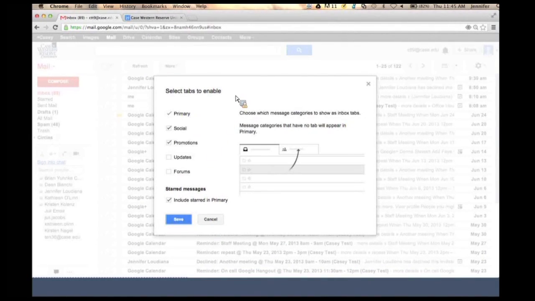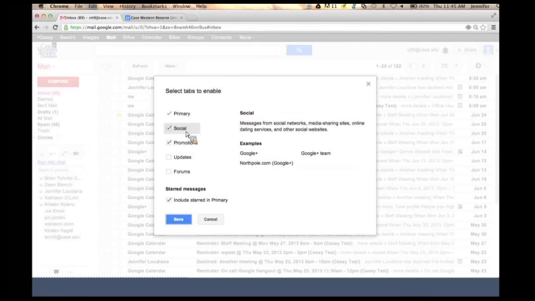So you'd have social, which again would bring up messages from networks, media sharing, any kind of online services that you use, and social websites. So examples they list, Google Plus is one of them, which Google owns. You can also have a promotions tab, so it will filter things that are offers, deals, marketing materials, things like that.